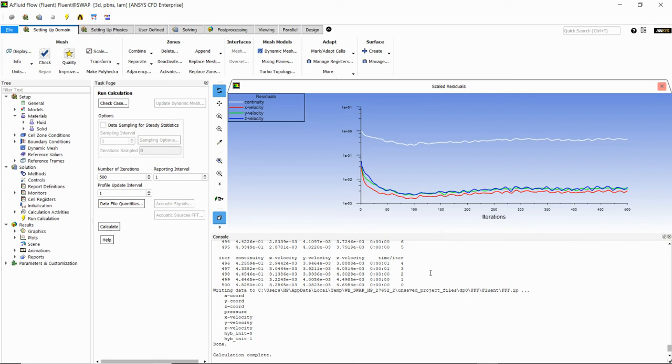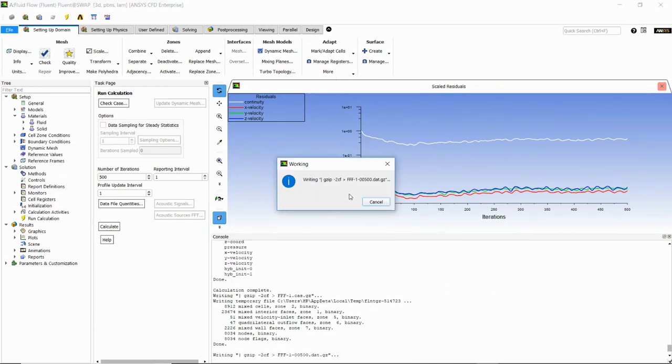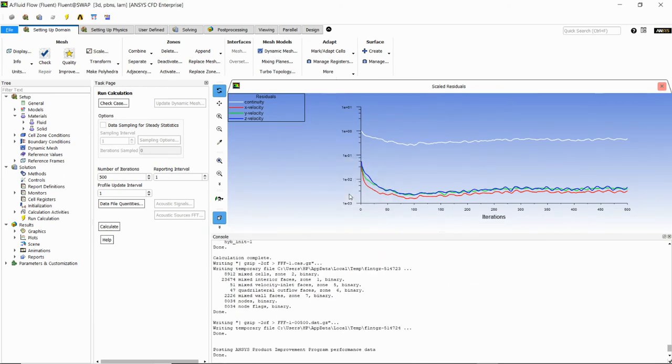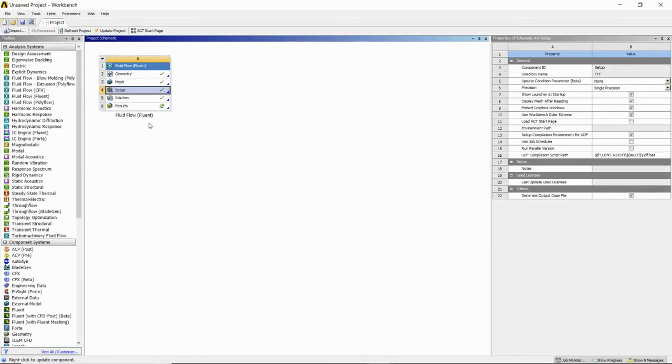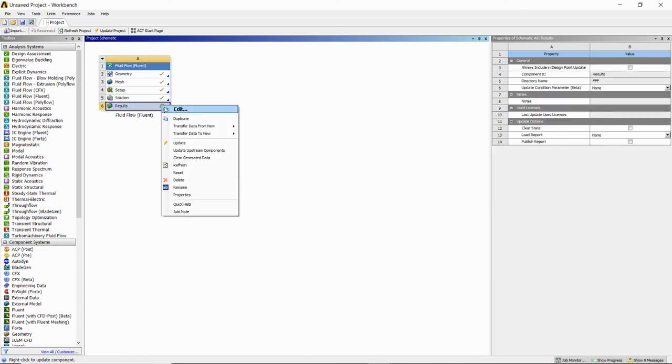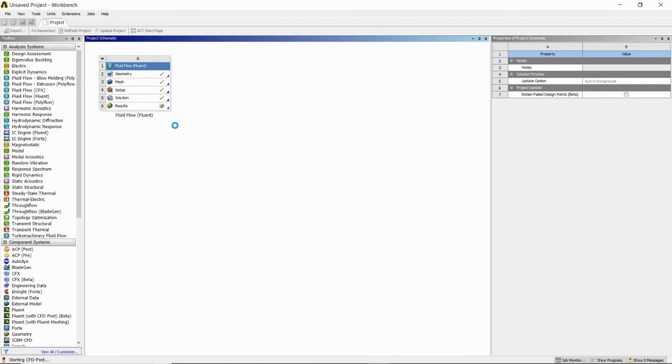So after performing the calculation, I will go into results. I will close this window. Then here I will go into results. Here you can see my solution is ready. Then I will go into results to see the results. This is my post processing window.